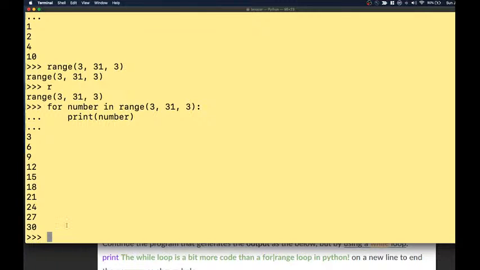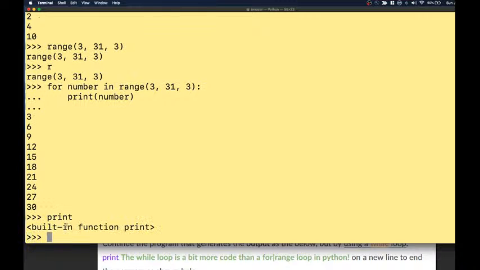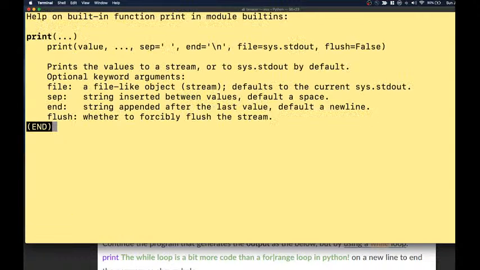Why is that? Well, let's see. We're using the print function, a built-in function of Python. Why is it not printing on the same line? Let's see the help for Python. What is the print function? We print a value, or we can print a bunch of values. And the sep here is the string inserted between values, default to space.